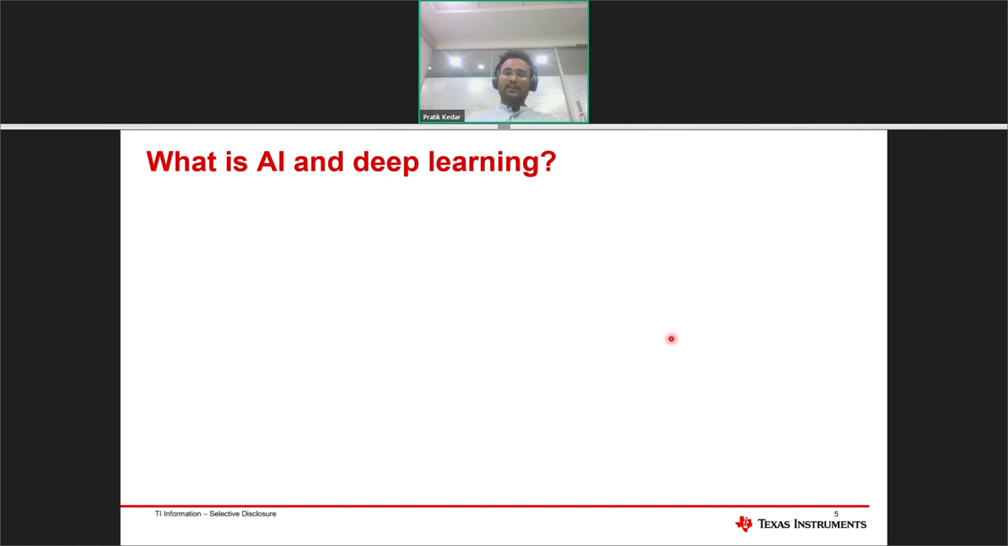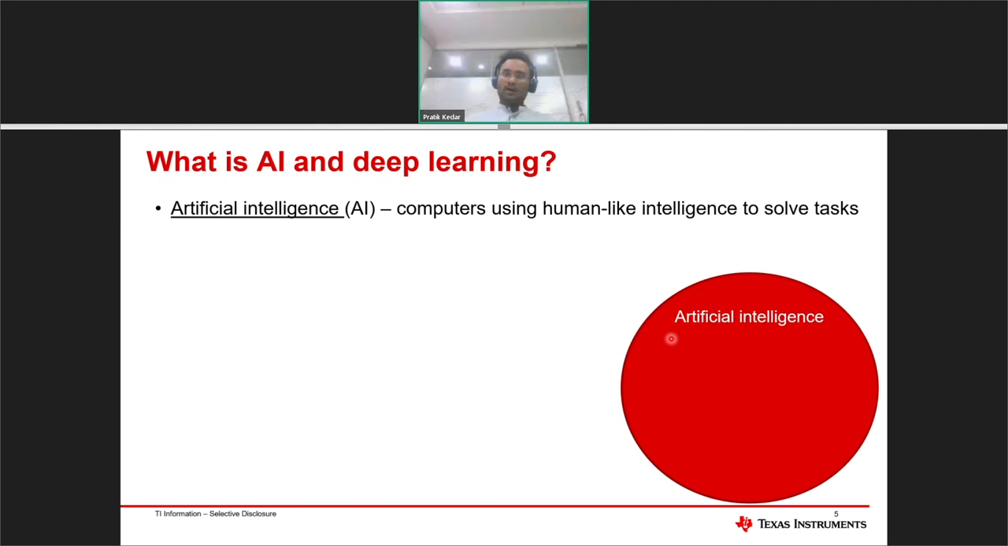Moving next, let's try to understand what AI and deep learning are all about. As you can see on the right-hand side, artificial intelligence is the parent set. The definition of AI is nothing but computers using human-like intelligence to solve a particular problem, right? Typically, any AI algorithm is something that has human-like intelligence, which is developed by feeding a lot of input data in order to give some predicted decisions.